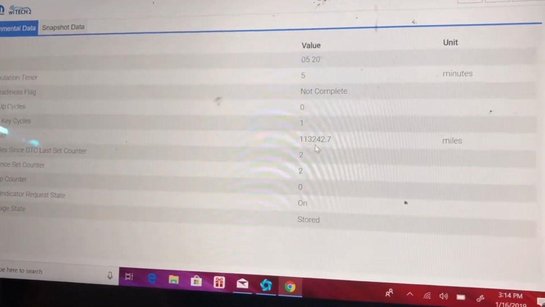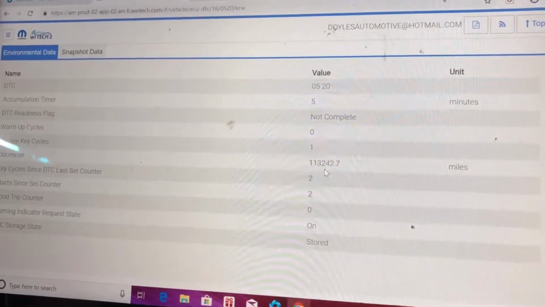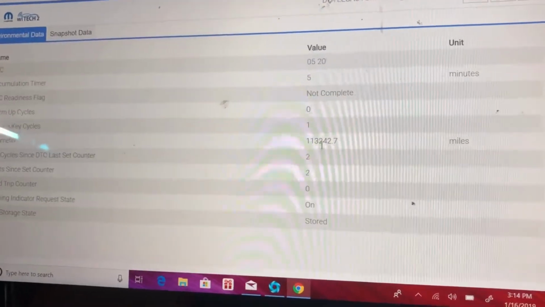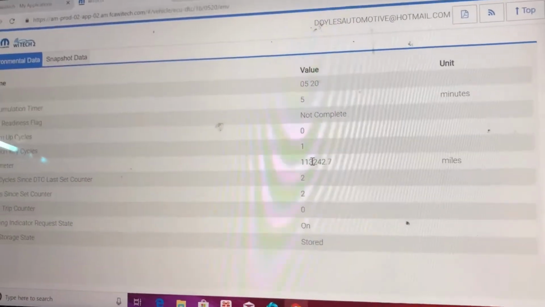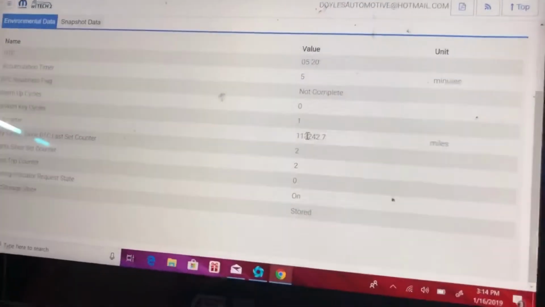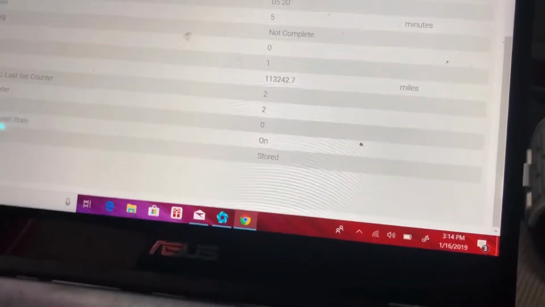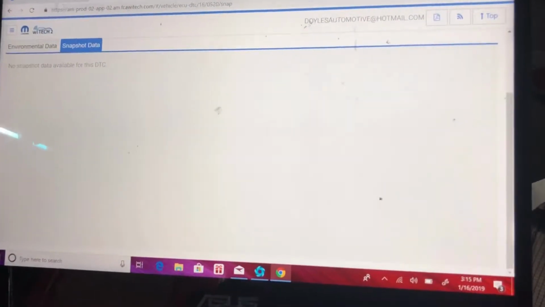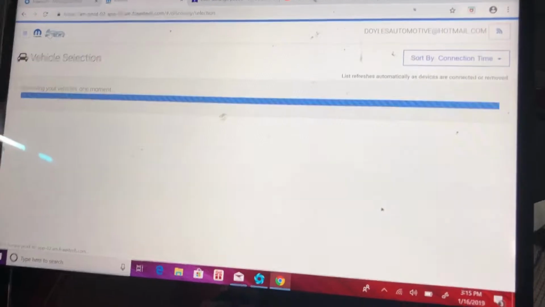So we see it's at 113,242. It's got 113,700 on it right now. Fortunately, it does not give us the oil pressure reading at the time, which is kind of crappy of Chrysler. Let's see if there's any snapshot data. Nothing. All right, so let's go back to our screen here.